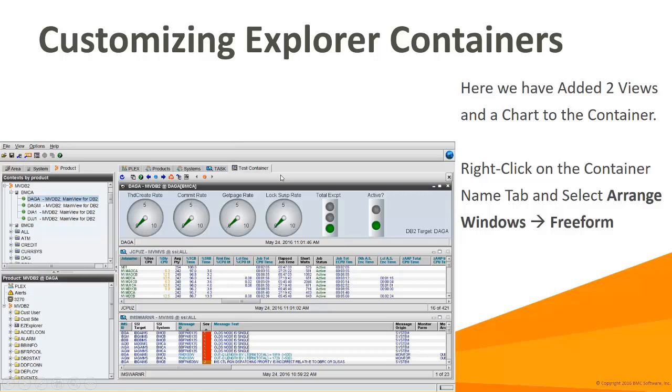And once you do that, MainView Explorer will no longer be modifying the layout of your display. If you fail to do that, you can modify things, but when you redisplay the container, MainView Explorer will put it back in the format that it thought it should be in. So if you select Arrange Windows Freeform, it will preserve your formatting. Then you can move things around as you like, and it will stick.